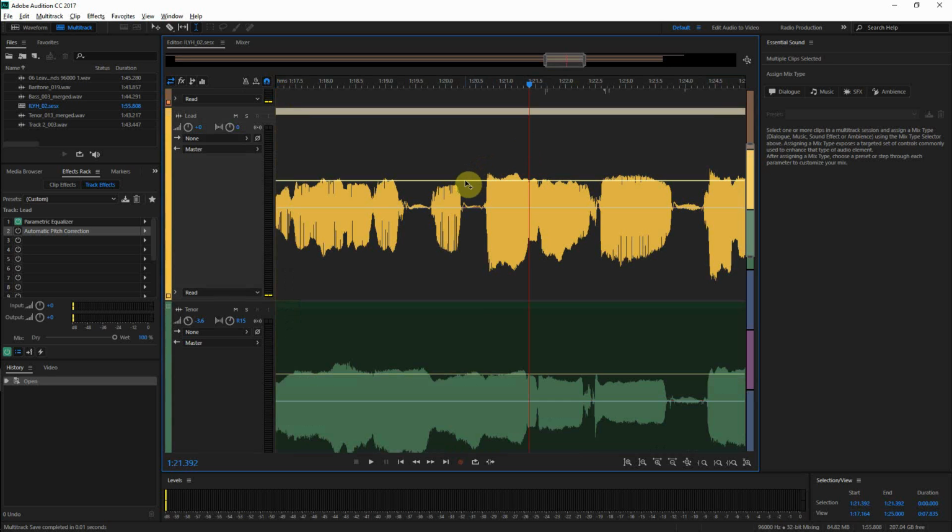Okay, so right here's your volume envelope, and here's your pan envelope. So if I did want to pan it independently, this is independent of the track's panning. You can do that. If I want to adjust the volume, I can also do that by grabbing this one, and it will tell you how much you've turned it up or down.